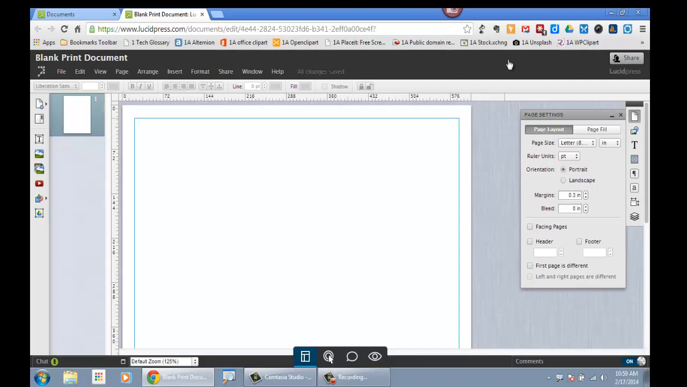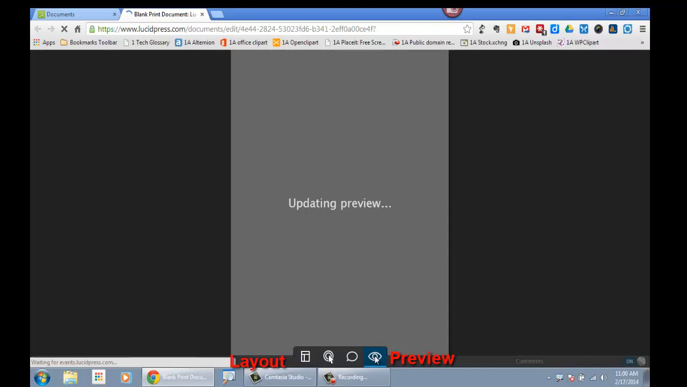The main parts of the editor are the canvas, menu bar, properties bar, content bar, dock, and page thumbnails. In addition, at the bottom of the screen is the mode switch. For this tutorial, we'll just be using the layout mode and the preview mode. Let's go back to layout mode.